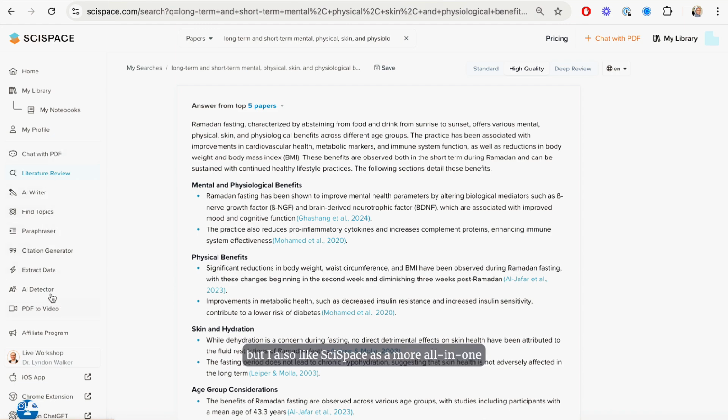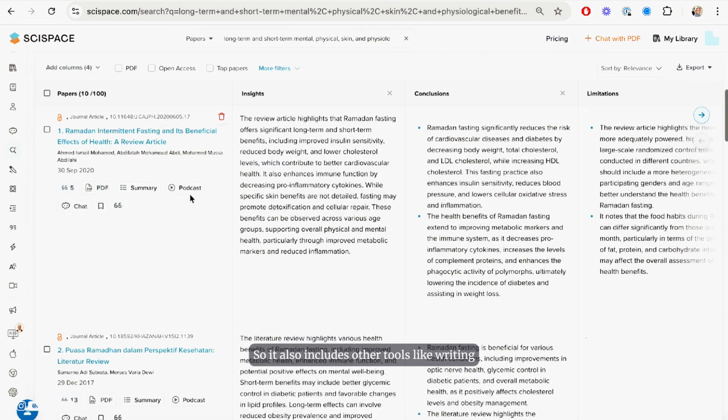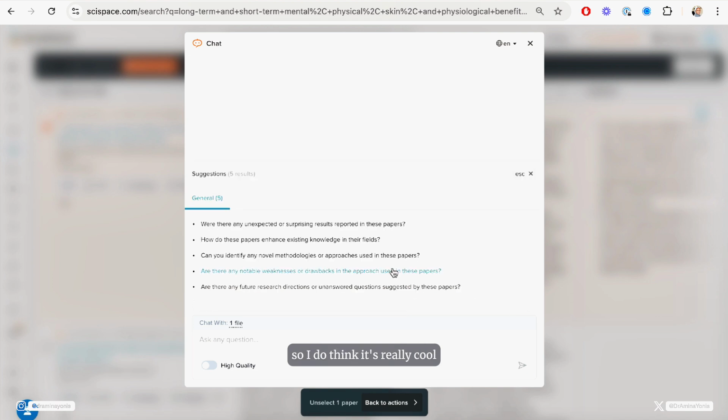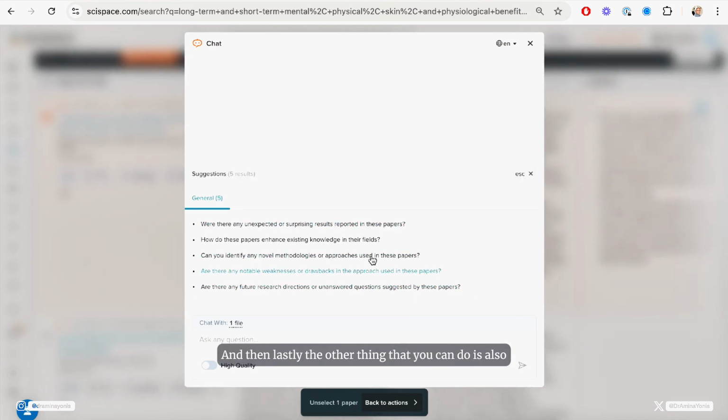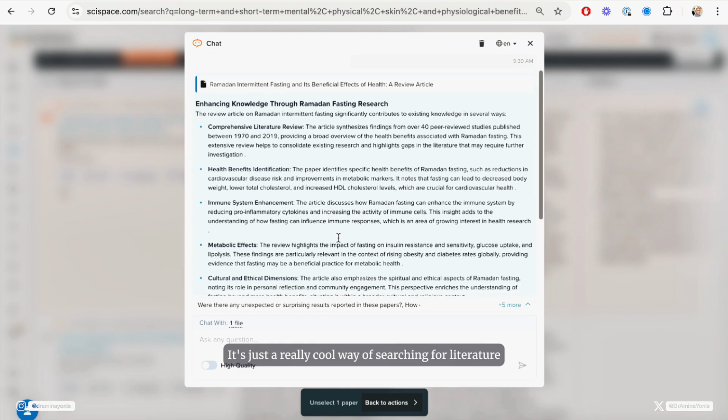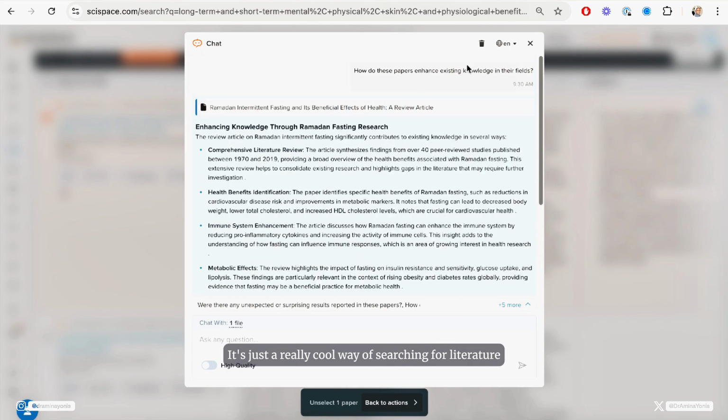But I also like SciSpace as a more all-in-one. So it also includes other tools like writing, paraphrasing, citations, and things like that. So I do think it's really cool. And then lastly, the other thing that you can do is also chat to each of these papers. So once you find a research paper that's relevant, you can ask questions about this paper. So anything like, give me the key results, or give me surprising results, or give me a summary, or define something. And it's just a really cool way of searching for literature quite quickly.